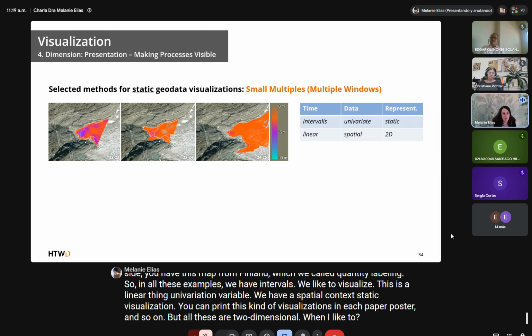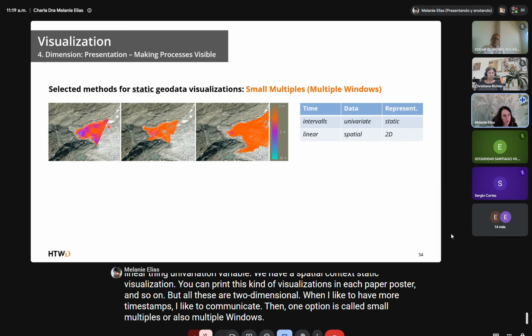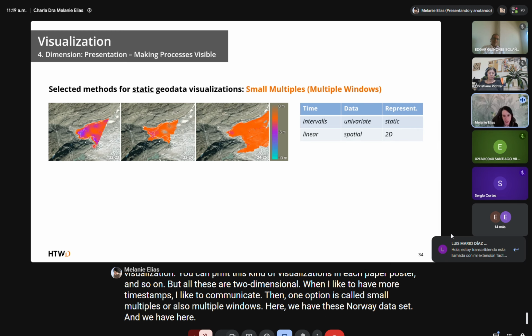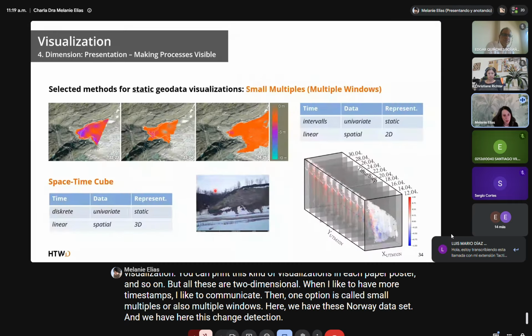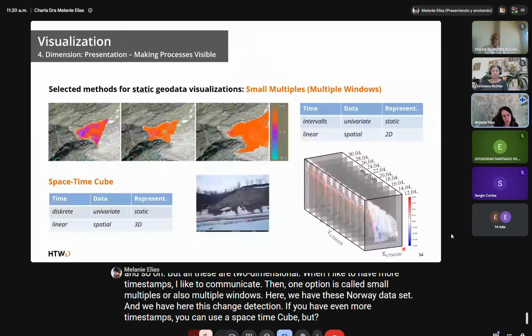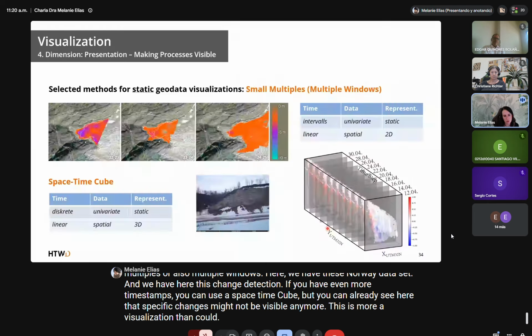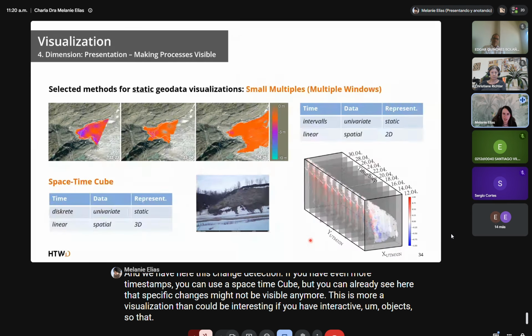When I like to communicate more timestamps, one option is called small multiples, or also multiple windows. Here we have this Norway data set, and we have this change detection. If you have even more timestamps, you can use a space-time cube. But you can already see here that specific changes might not be visible anymore.